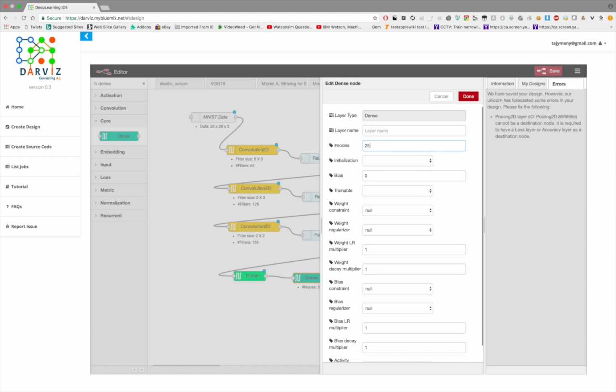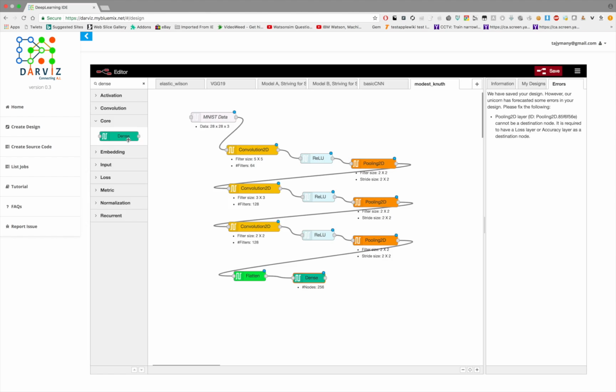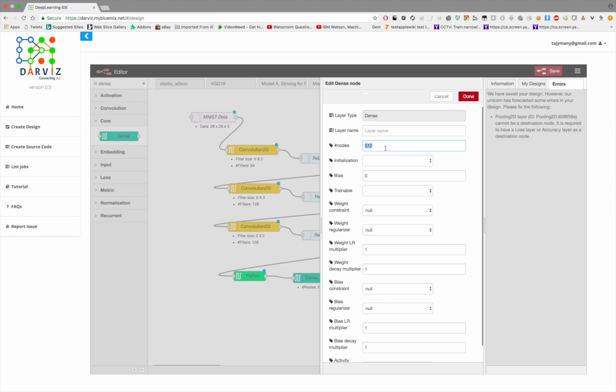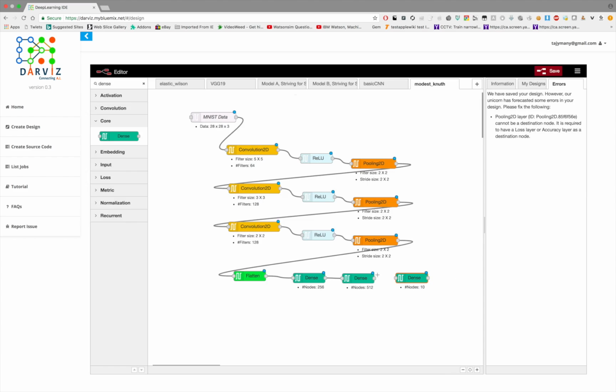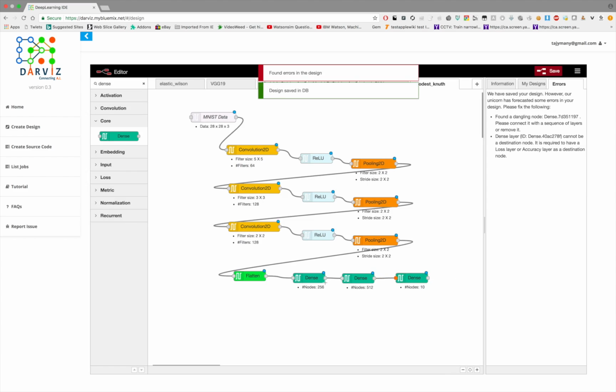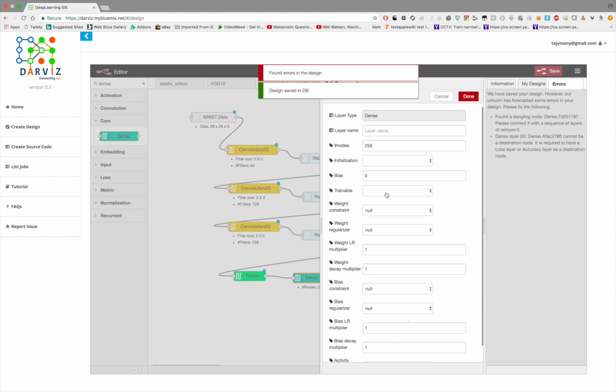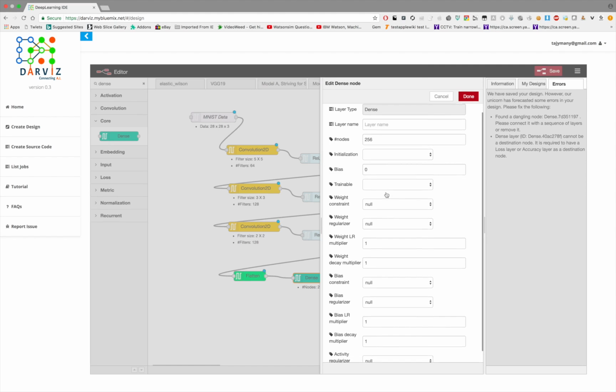For example, let's just say I only want 256 nodes, drag in another dense layer. Say that, yes, I want 512 nodes now. Drag in one more dense layer, and let's just say that this only has 10 nodes. This will be your output. Drag, and from there, you've got your convolutional neural network set up.